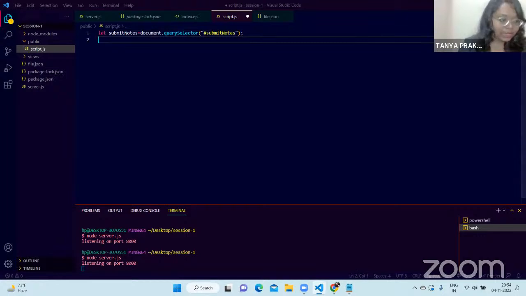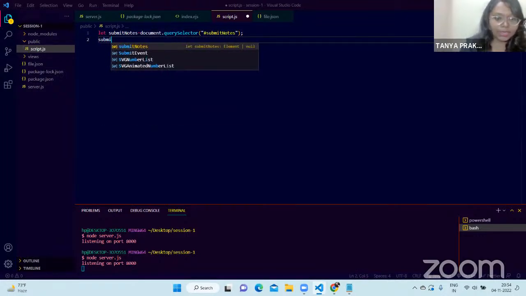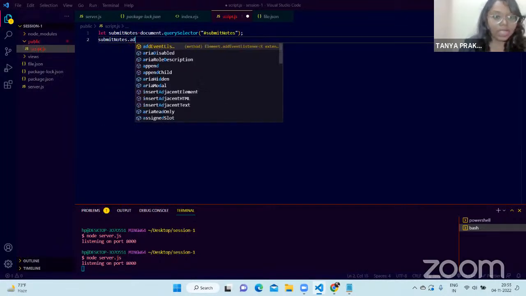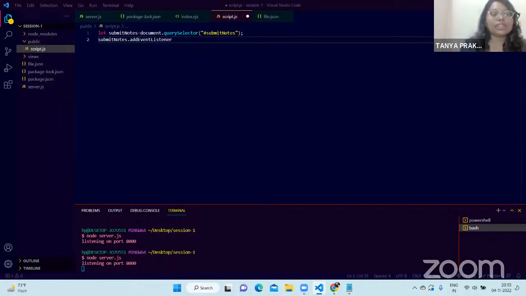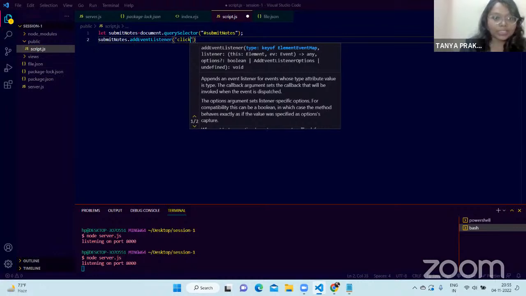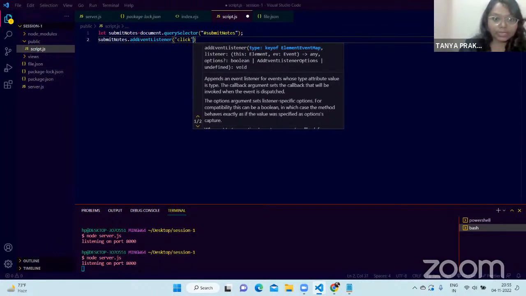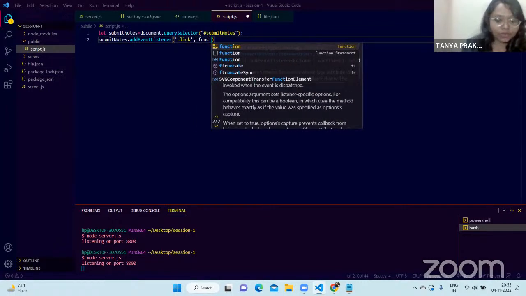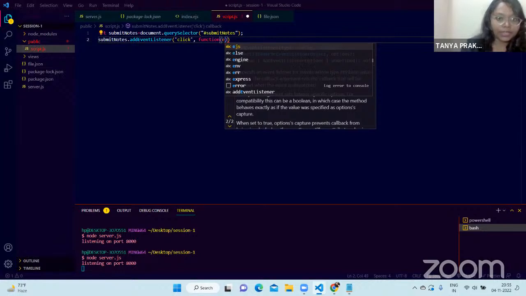Then I will make submitNotes dot addEventListener. What does this event listener do? It works whenever you do any event. So here we have made a button, and whenever I'm clicking on that particular button, we will add some event. So to this, I'm writing click, and then I'm mentioning the function which it should perform after clicking.